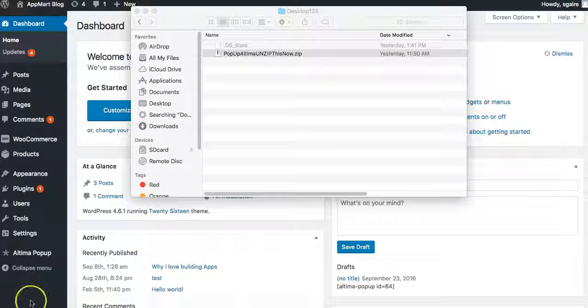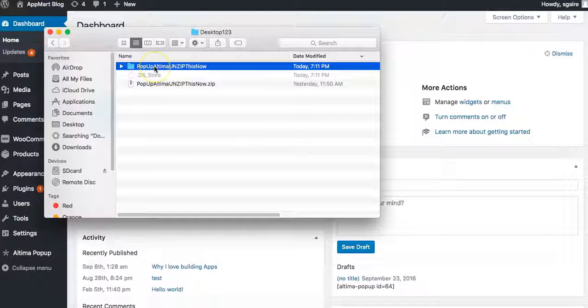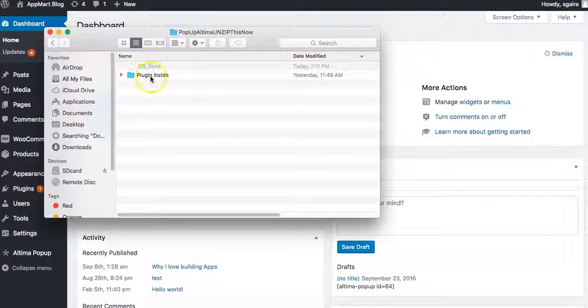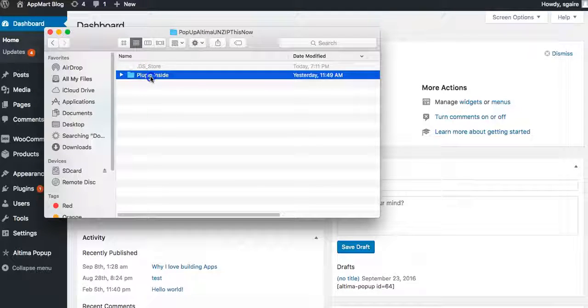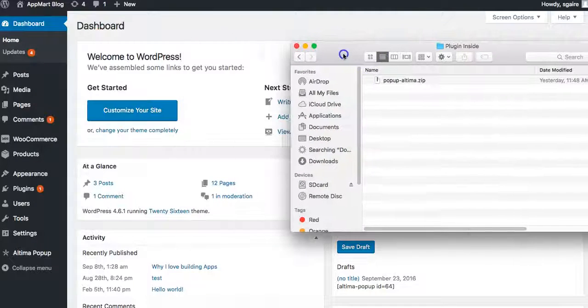Now, once you go ahead and download the file, you'll get a file that looks something like Popup Altima unzip this now.zip. Okay, you need to go and unzip this. Basically, double click on it if you're on Mac, and right click unzip if you are on Windows. Open it up, and you will find a plugin inside folder. Open that up, and this is the plugin that you need to install on your WordPress.